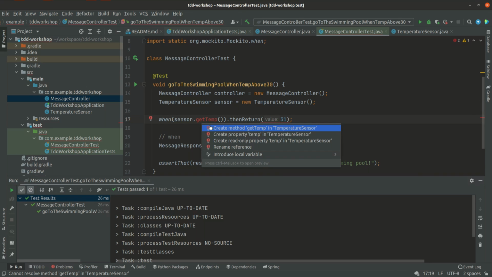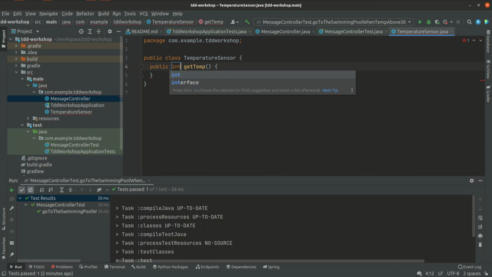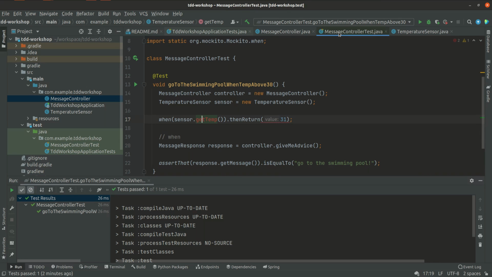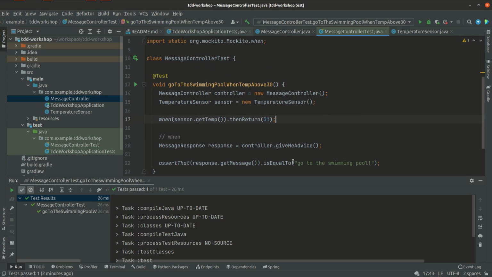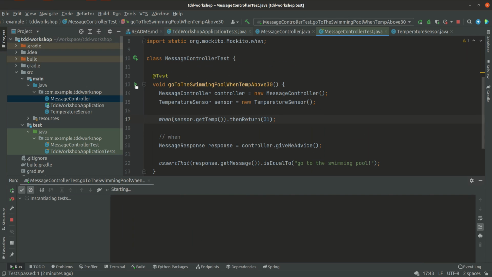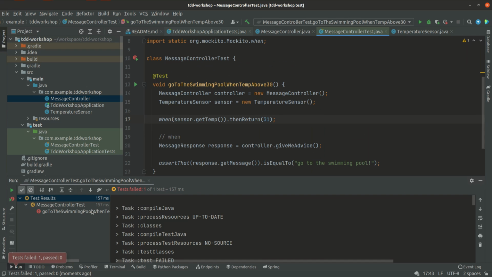I can now create this method. It should return number and return 0. Okay, I can also return, for example, -1 or what I want, just some kind of default value. And so when this sensor is returning 31, the advice should be this one. I can run the test and it's not passing.